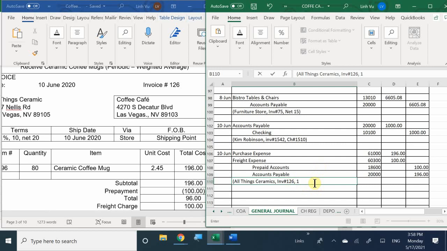So 1%, 10 net 20. Okay. All right. So there you go. My journal is complete. And the next thing I'm going to do is go straight to my ledger. Again, I've mentioned this before. Can you leave it on the journal for a second, please?